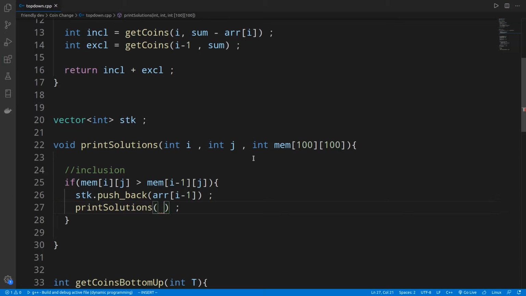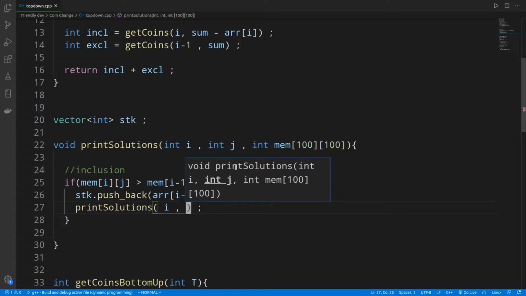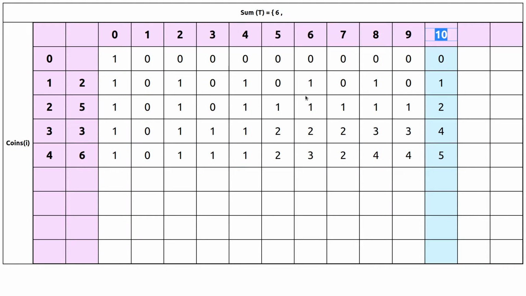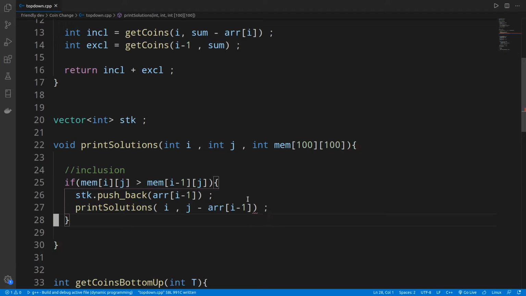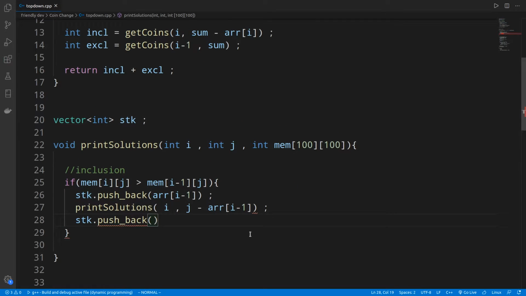Okay, what is that cell? We remain at the same row because we need to be able to include the same coin again and again if needed, right? This is the variation with respect to the subset sum problem, where repetitions are not allowed. Here you can include the same coin multiple times. Okay, so we move to the column corresponding to the reduced sum. What is that reduced sum? It is j minus the array item, 10 minus 6. So this is where we explore the next set of choices, and once that choice is taken, we just pop the current item from the stack.